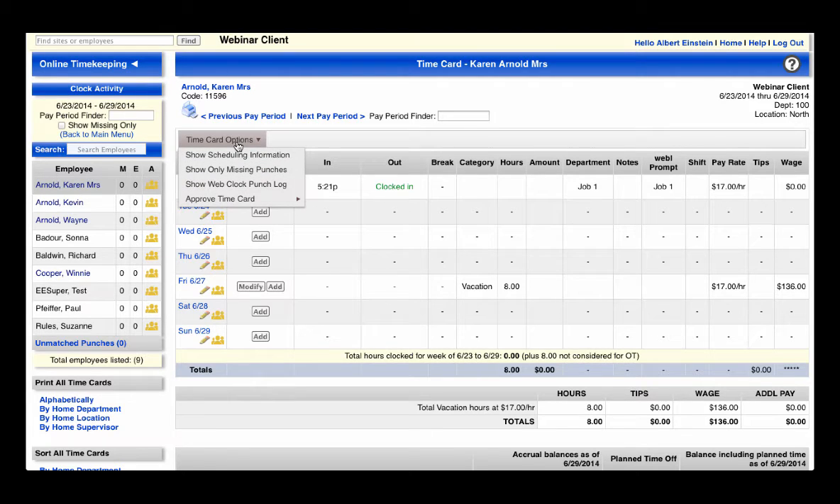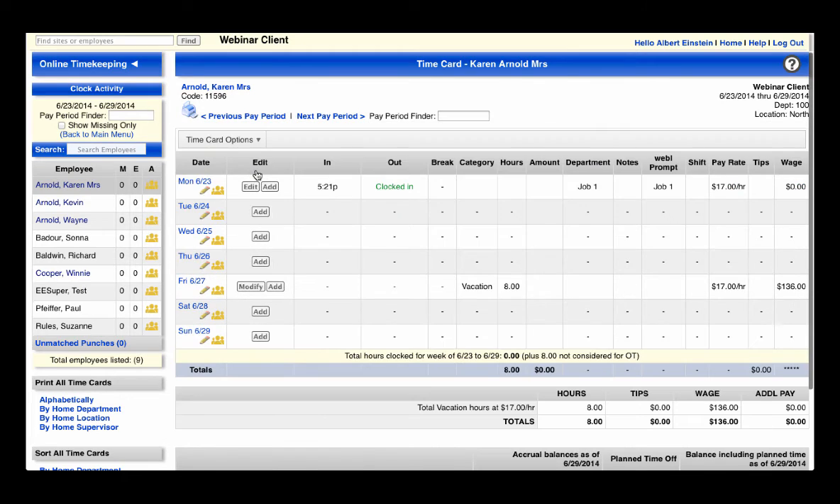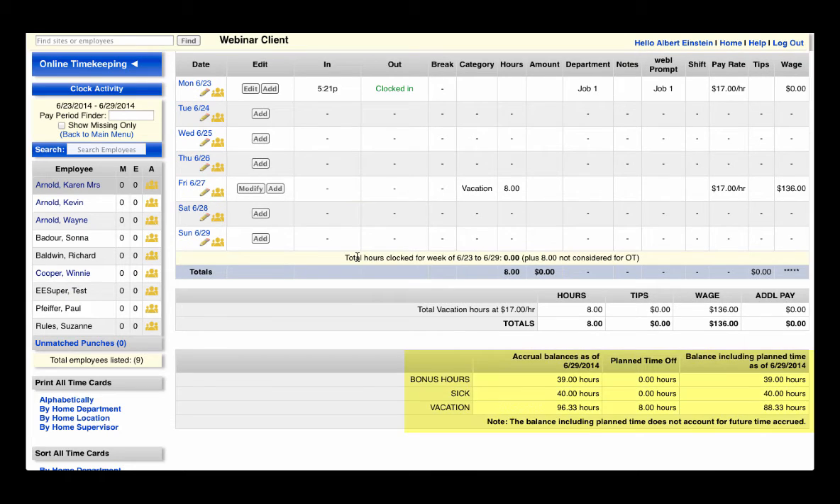From the time card options, you can view the schedule versus time card, and you have the option to show only missing punches. To see the full time card again, simply select the Show All Punches option. Another feature to be aware of is the punch details. Hover your mouse over the actual punch or edited punch to view the detailed notes as to where the punch originated. The bottom of the time card will show total hours by category, as well as a combined total. And if accruals are being tracked, the available balance will be displayed. If the employee has time off planned for the future, a remaining balance will also display.